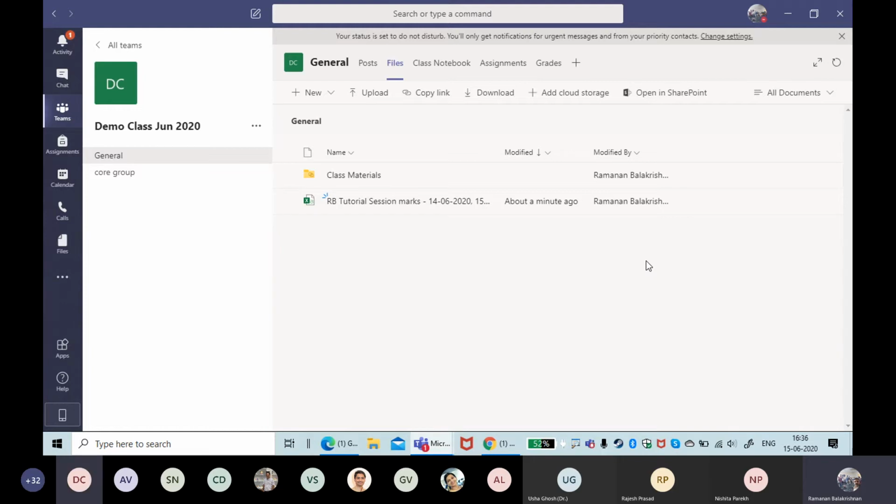Now the difference which I saw out here, which Microsoft has added to this, and I'm surprised how they did that, is that in Google Classroom, you can access the documents from Google Drive.